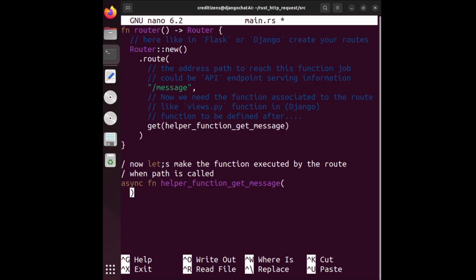Do I need an input parameter? No, but I'm going to just return a string, a static str. Hello Shibuya. So that's the Hello World of Creditizens channel from Mangakisa.